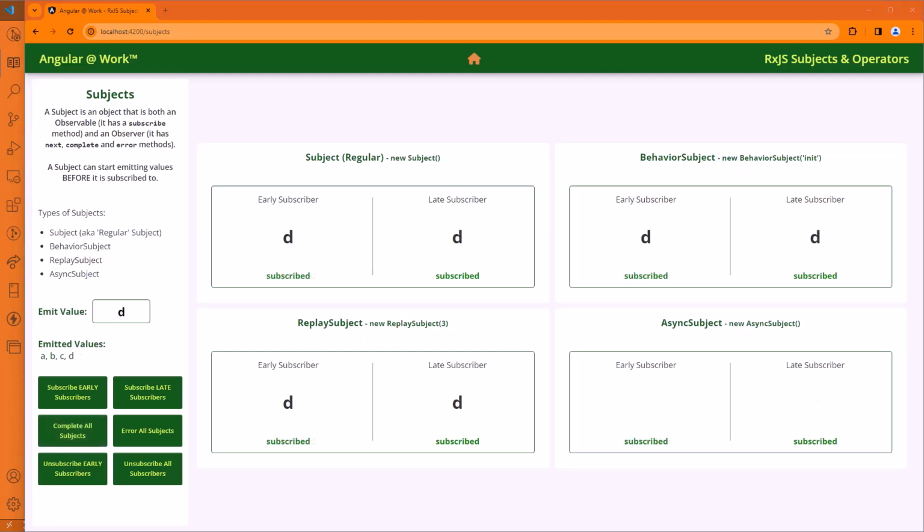There's one last thing I wanted to show you regarding unsubscribing to subjects. I've restarted the page and I've subscribed all of the subscribers and I've emitted some values. Now, if I click on the Unsubscribe All Subscribers button, notice each subscriber to each of the subjects has unsubscribed. And if we emit a value, the letter E, none of the subscribers will receive that letter E. But also notice that we don't see the letter E in the emitted values area.